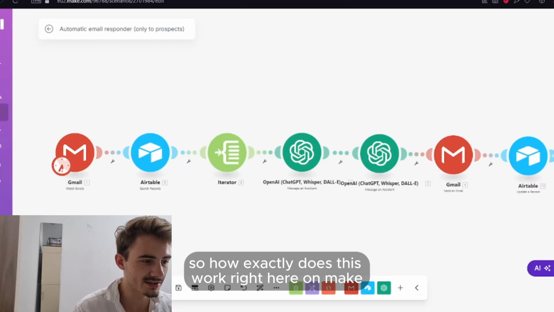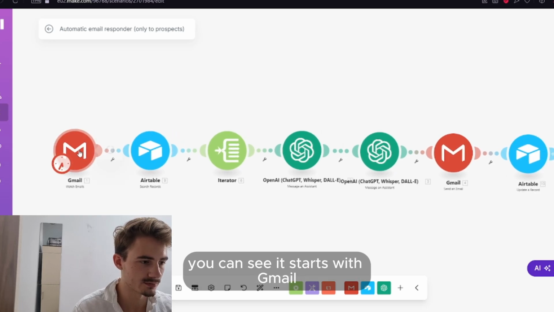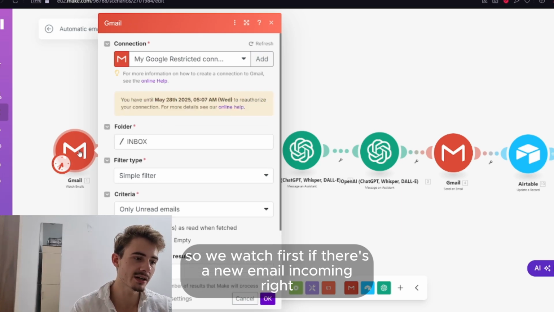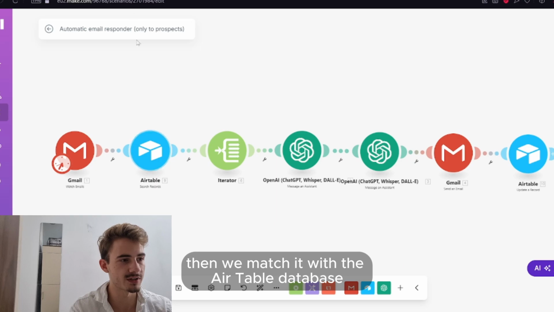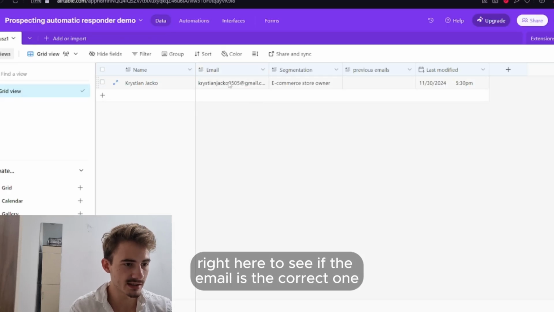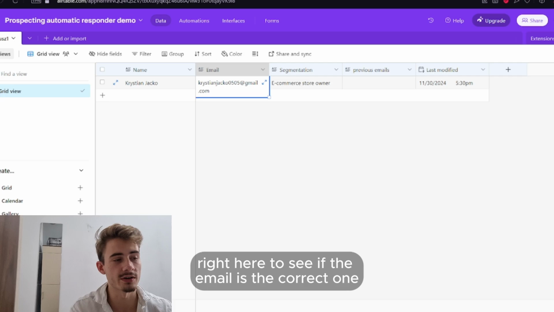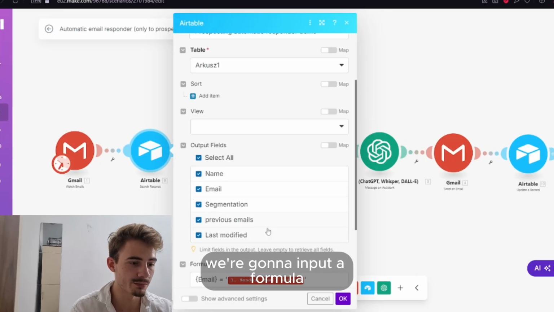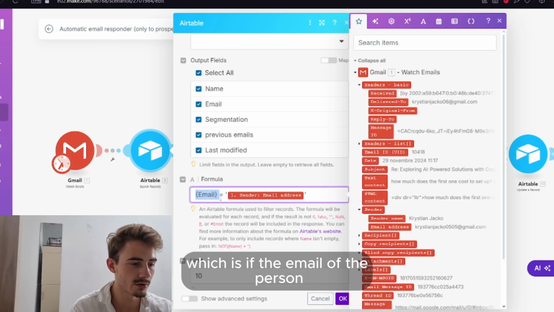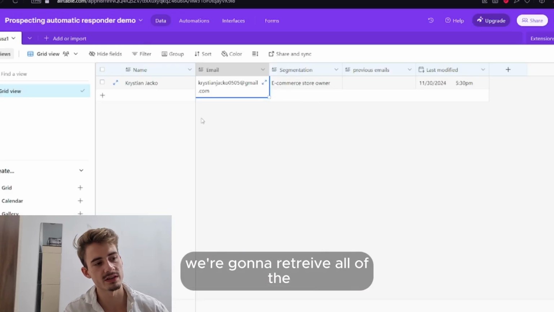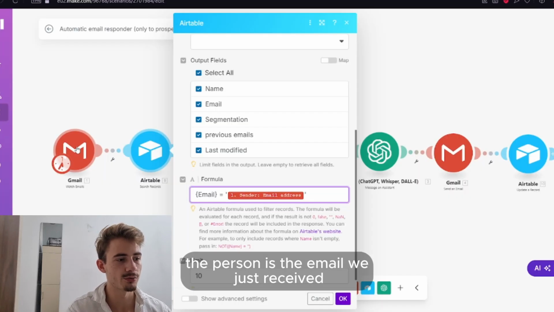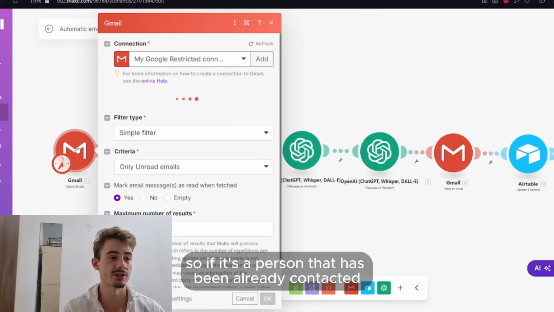So how exactly does this work? Here on Make, you can see it starts with Gmail. So we first watch if there's a new email incoming. Then we match it with the Airtable database right here to see if the email is the correct one. So here in search records, we're going to input a formula, which is: if the email of the person is the email we just received, we're going to retrieve all of the rows right here.